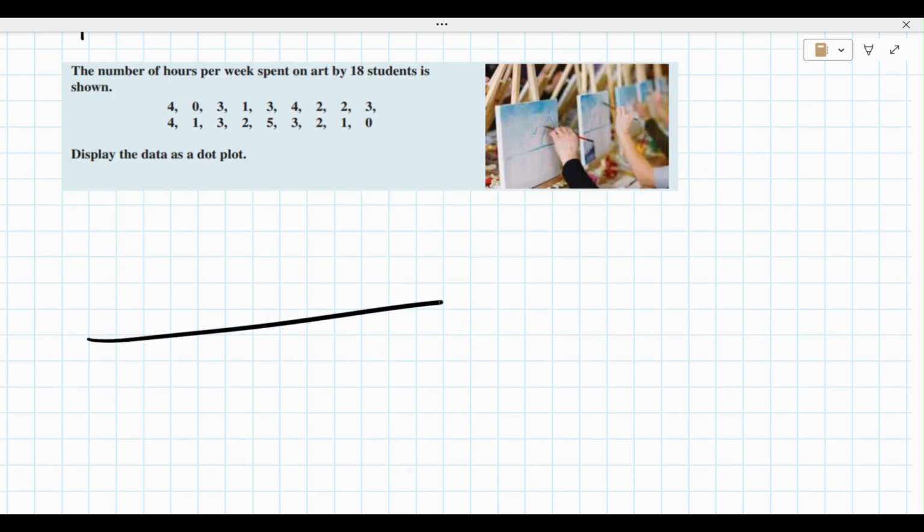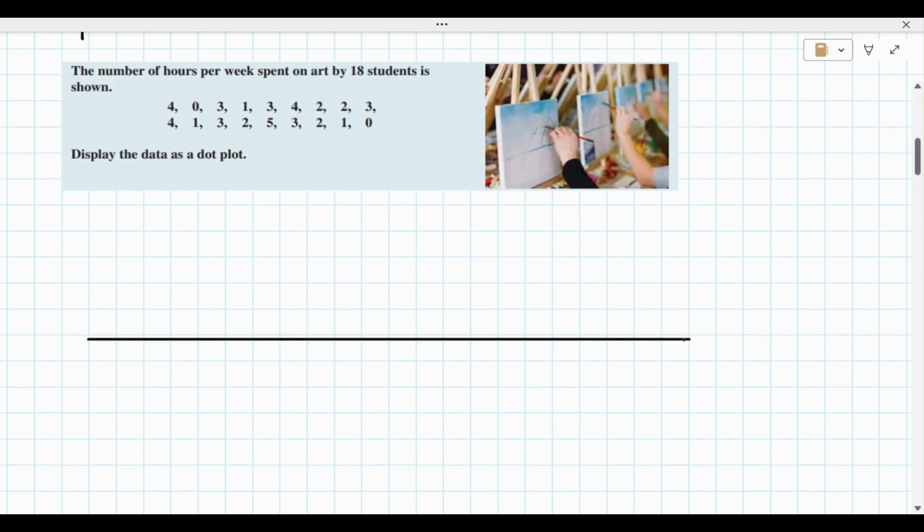So first thing first, we start with the lowest number to the highest number. So we can say the lowest number is 0. So we can start with 0, and 1, 2, 3, 4, and 5. So the maximum number is 5. And how many zeros do we have? We can count 1, 2. So we have 2, so we're just using 2 dots on zero.